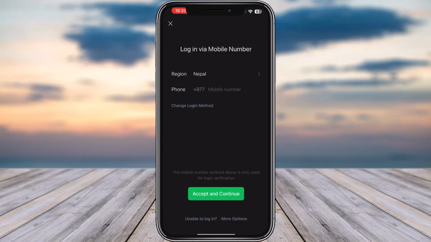Now once you are signed in, go ahead, tap on your account, which will be at the bottom right corner, the settings option. Go ahead, tap on it, and once you go to the settings section, at the bottom you will find this option of my QR code or scan my QR code option. Go ahead, tap on that.